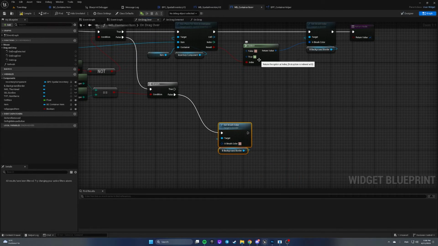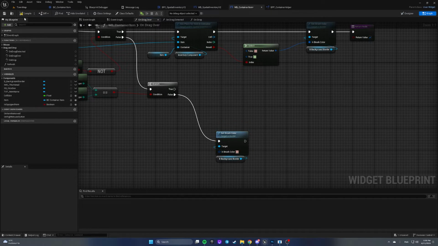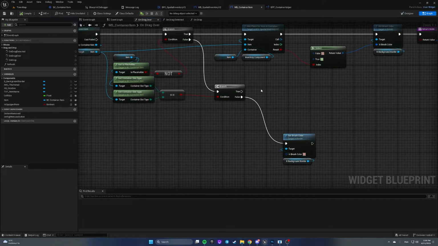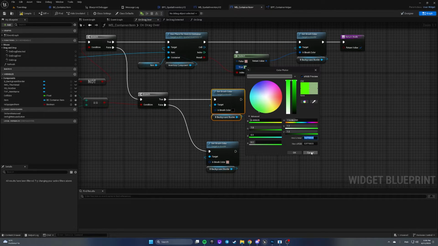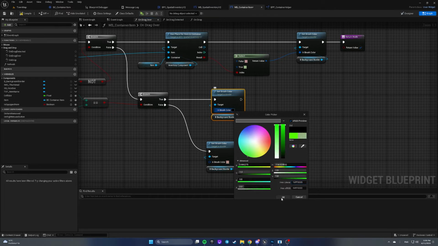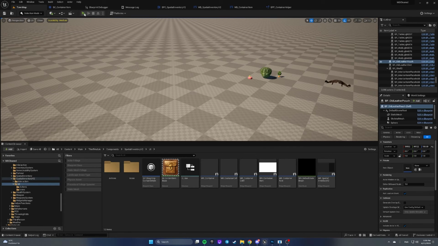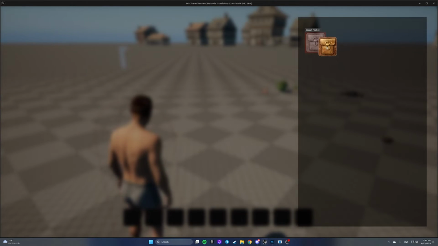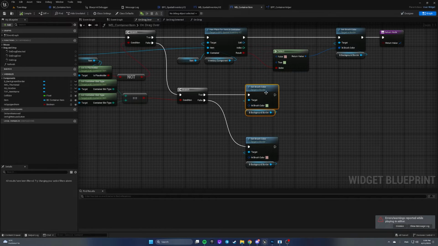Also, these colors should be in parameters, but you can do it on your own, I'm sure. Now, if true, we're gonna do the same, but with green color. Well, that's it for colorizing. Let's now check it. And it's not working.